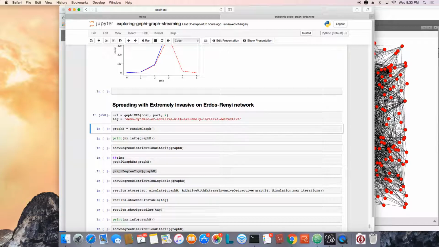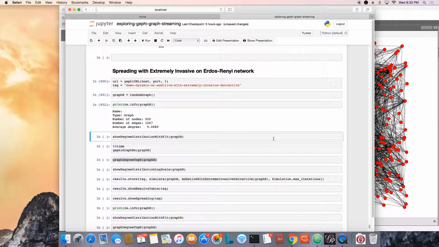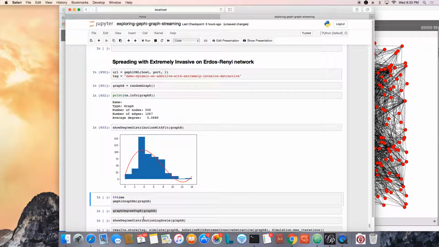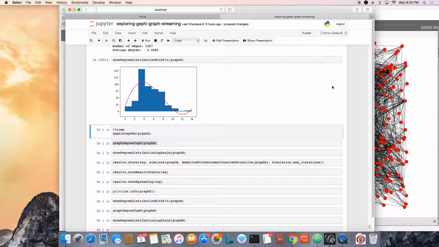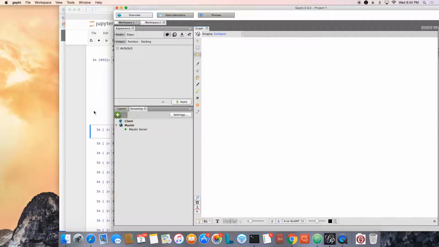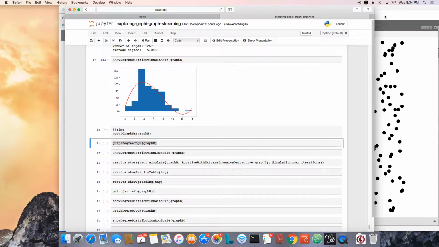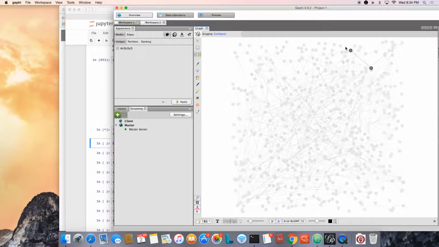And so once we create the graph here, we'll take a look at some of the characteristics of the graph. The degree distribution looks fairly normal with my funky fit line there. Now if we come back to Gephi, and let's populate the graph. Here come all the nodes and all the links.